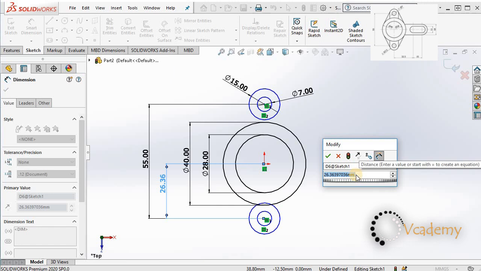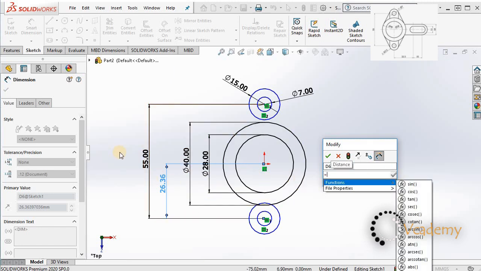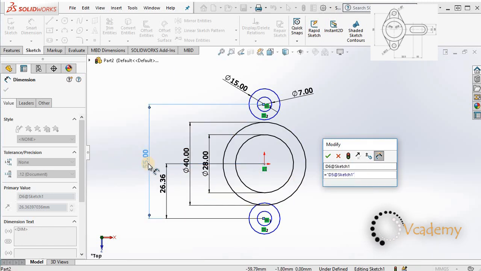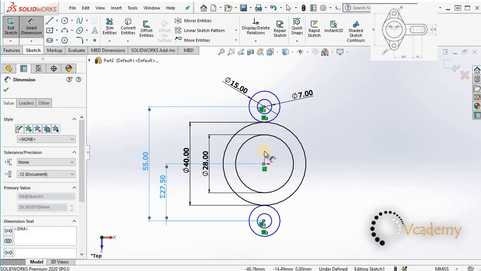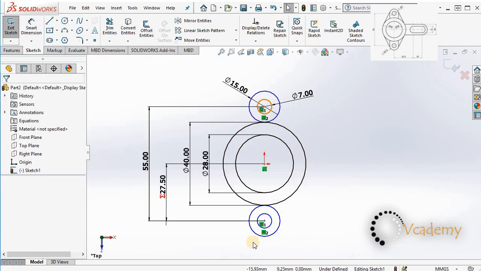So what we do is hit the equal to and say that it's half of this. We select this dimension and say divide by 2. So it's always going to be half and symmetric, right? There you go. We have our skeleton for this part. Let us create this piece here.